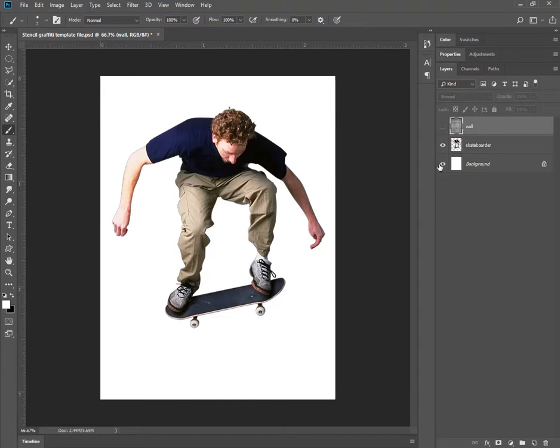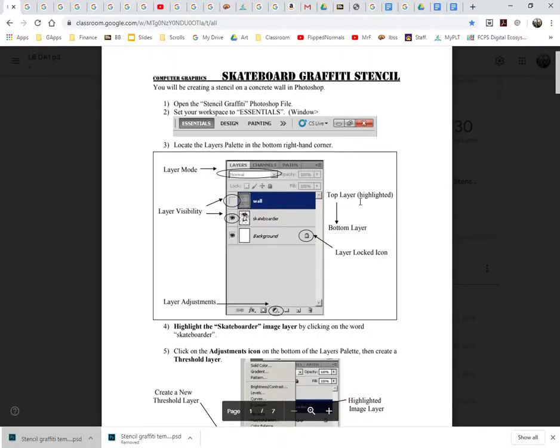Here's the background layer. Here is the skateboarder. He's on his own layer. He's been isolated. We've got effects, new layers, trashing layers, all types of fun stuff here. It goes from the top to the bottom. We all know that. That's the layer, the locked layer, and these are layer adjustments down here.